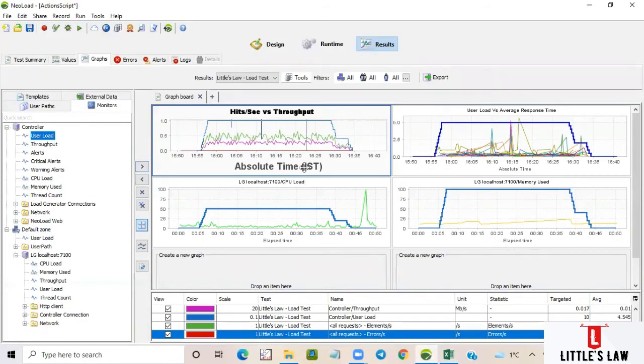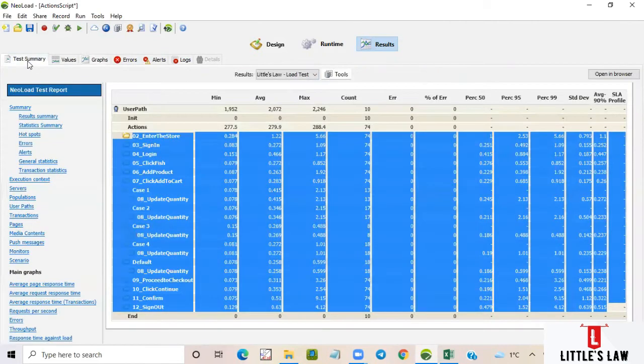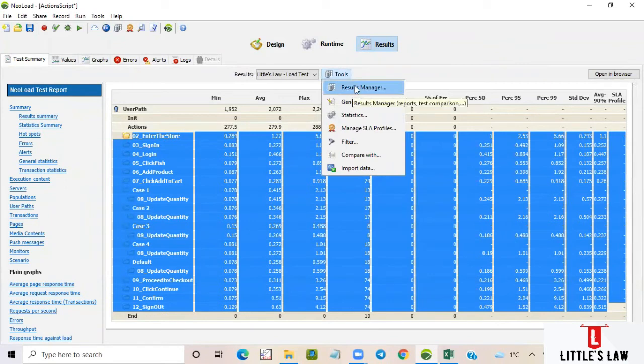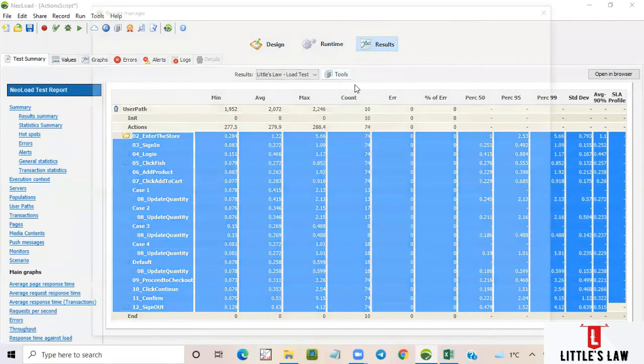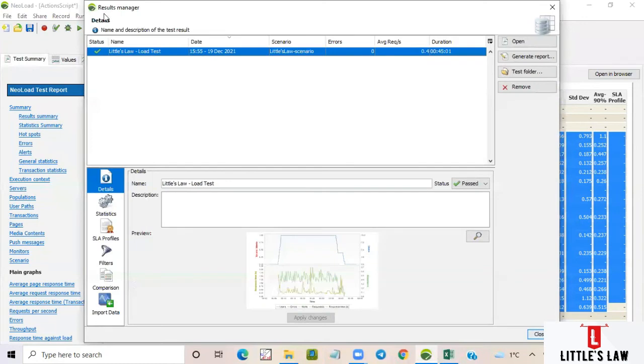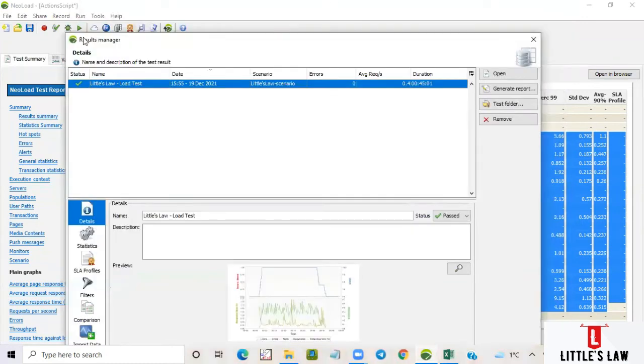And apart from this, in case you want to export the results, we have an option to export. Just go to this test summary, and then go to tools, and click on result manager. In case you are running the test in a licensed environment with multiple machines, you can upload this file to the server. So in case you want to open this result on a different machine, you can do it.